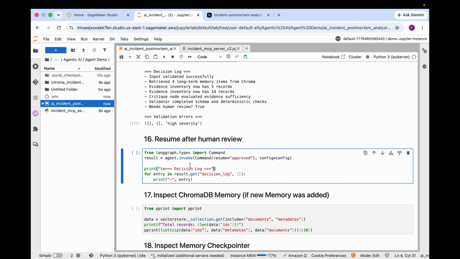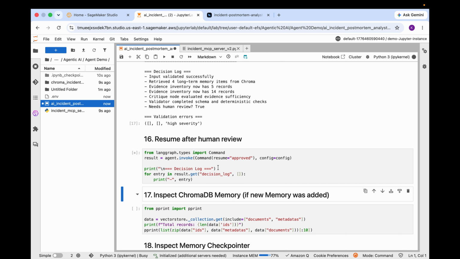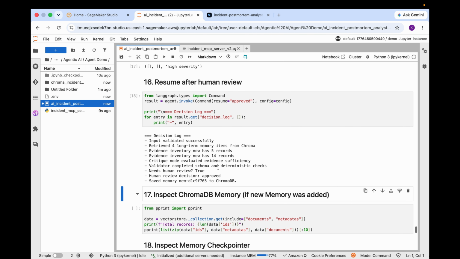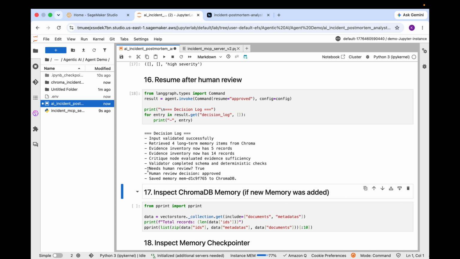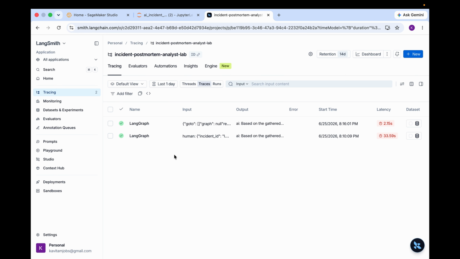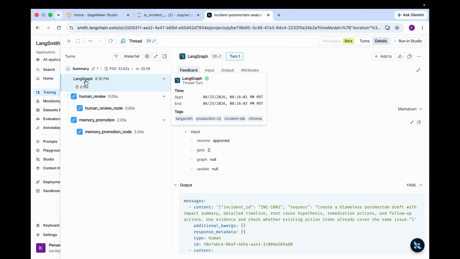As a next step, let us approve this workflow. And you can see it resumed the workflow. It even tried to save memory in ChromaDB. It actually did save memory in ChromaDB. And if we come here, we should see 2 logs. So you can see this is the second one, and this has the rest of the flow.